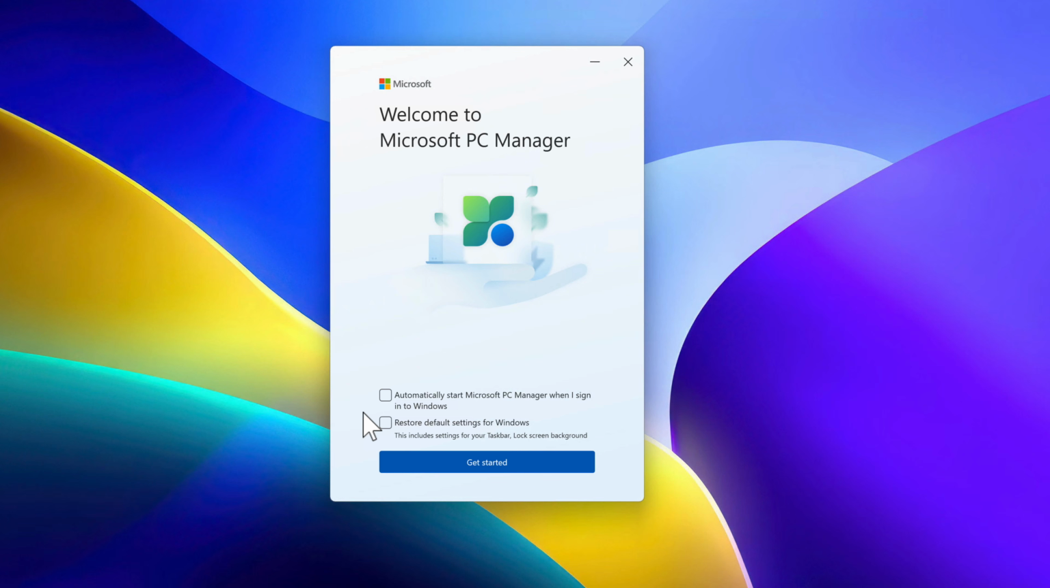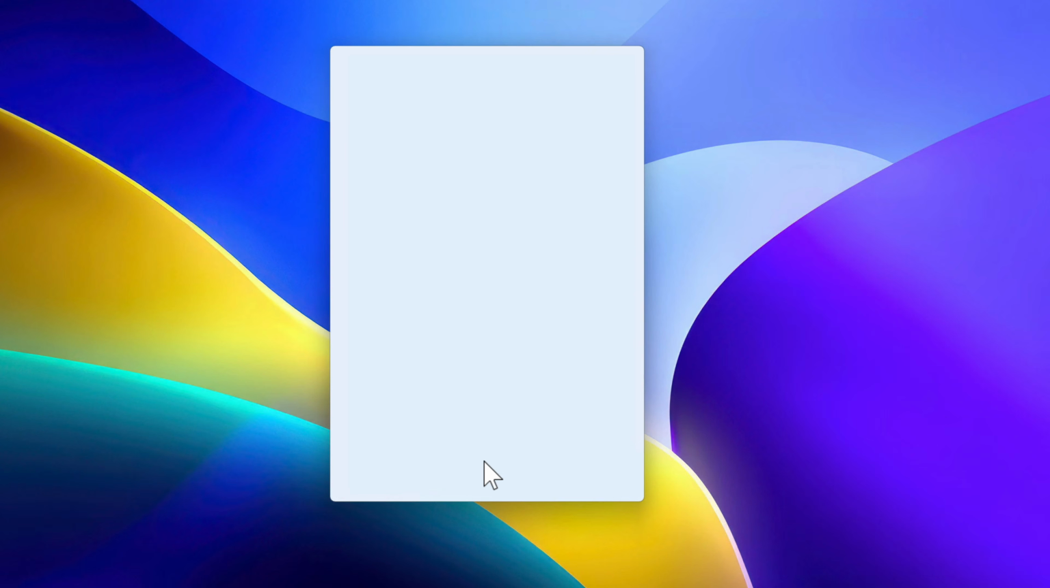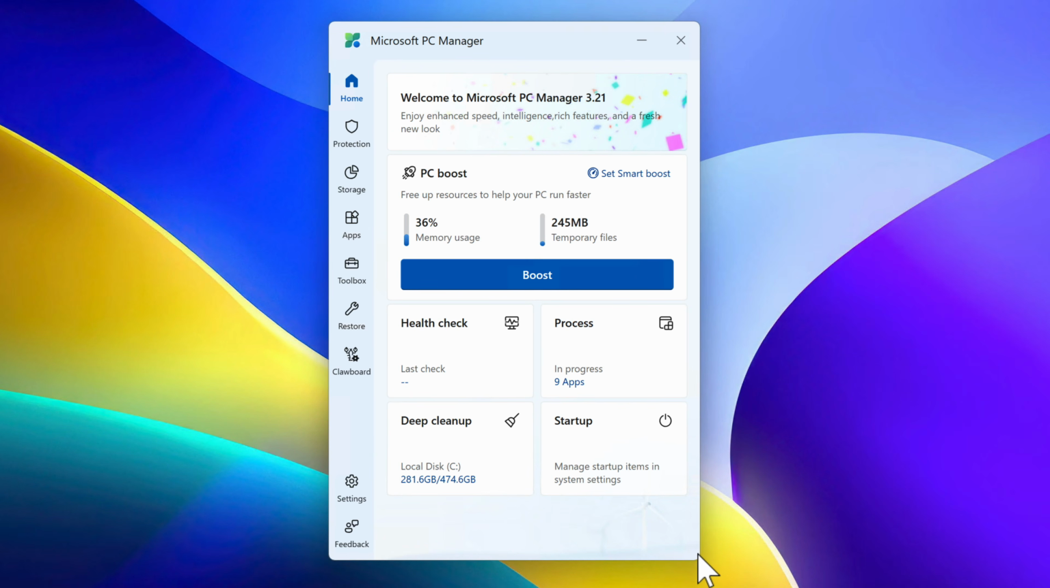Checkbox 2, Reset default settings for Windows. This sounds harmless, but it includes resetting your default browser back to Microsoft Edge. After unchecking both, click Get Started. Now, let's explore what the app actually offers.